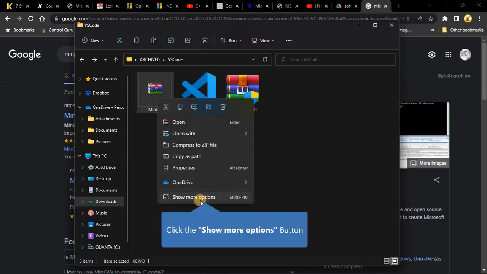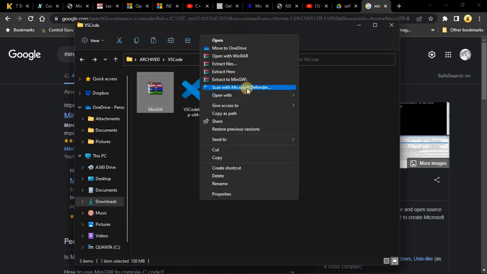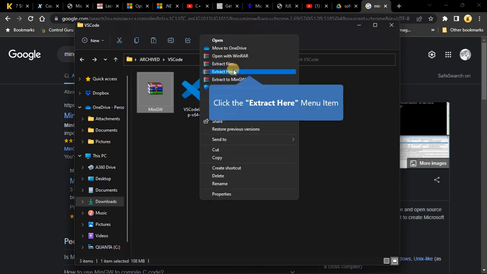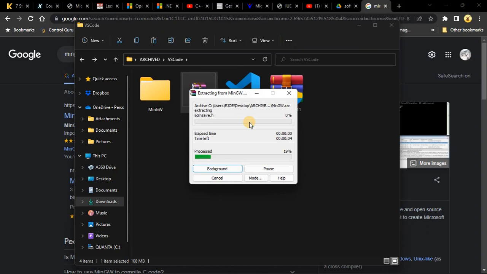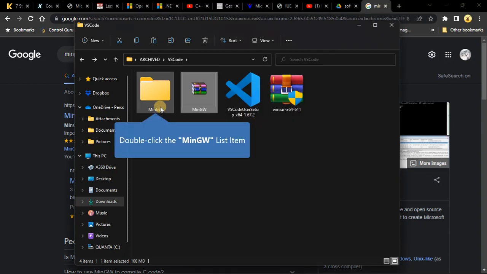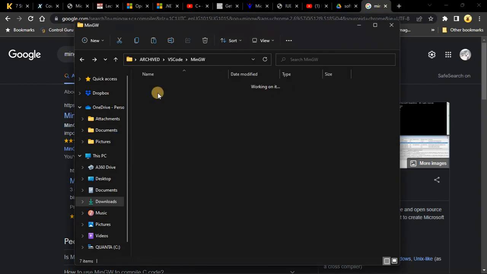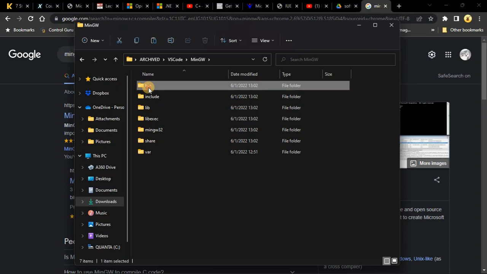So just go ahead and extract it. Choose this option, just extract here, and the files will extract into a folder with the same name. And inside you should be able to see these folders: bin, include, lib, and so on.